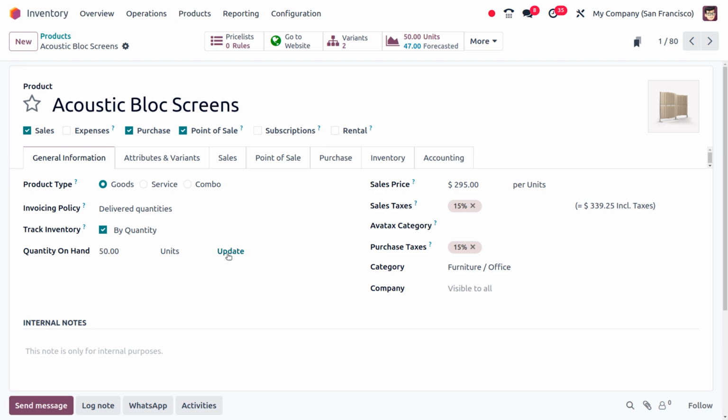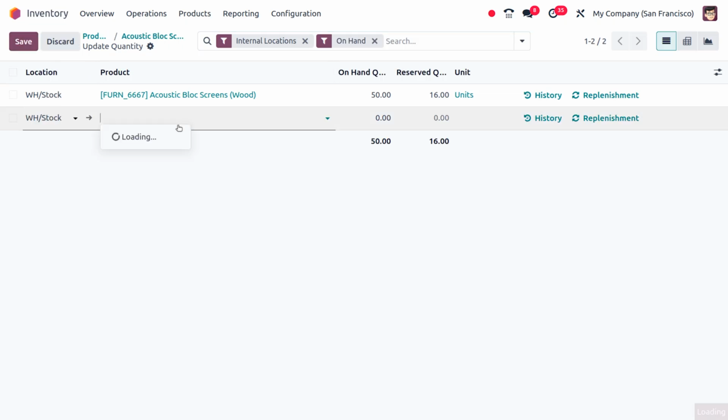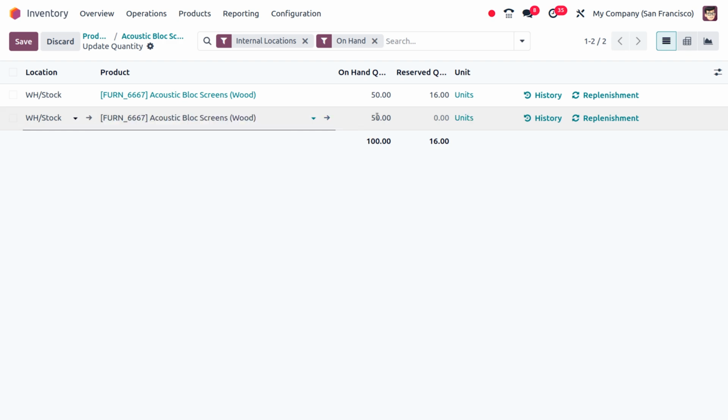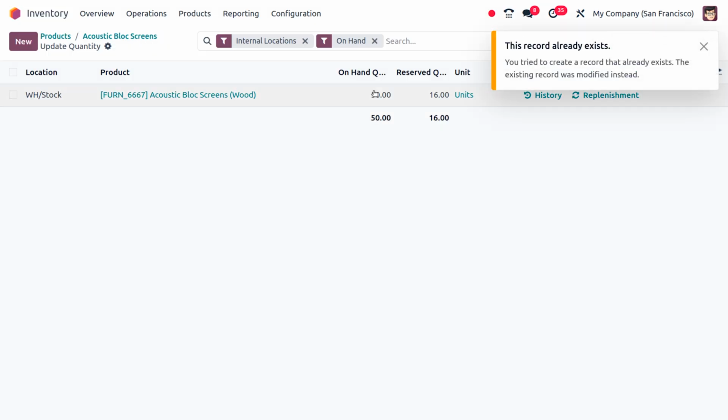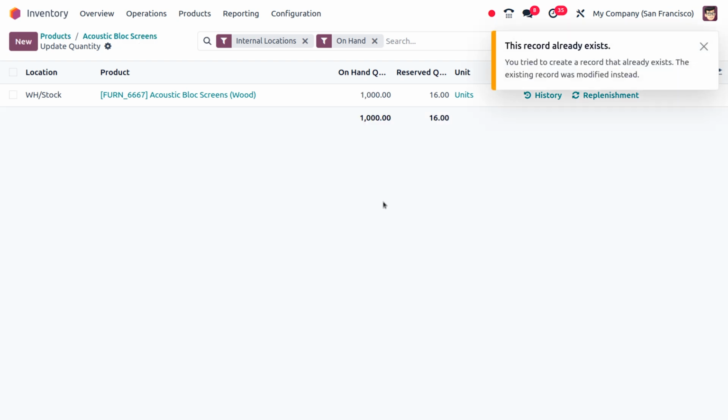Now, if you want to update this quantity, you can simply click on the update button and here you can click on new in order to update that. So let's click on new and let me add the item, which is the requested block string with the variant board. And I just want to set it as 1000. So I can just edit it over here. Okay, let me change it over here. Let's set it as 1000 and you can find the change over here.